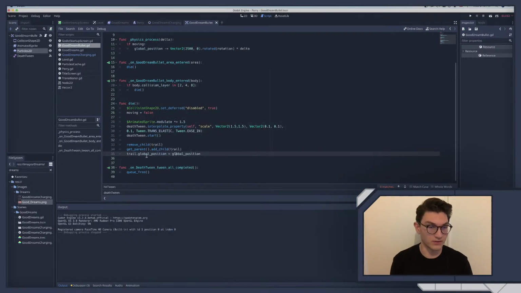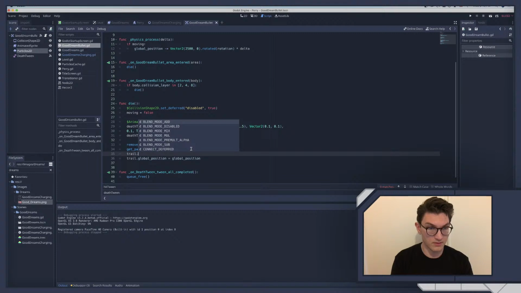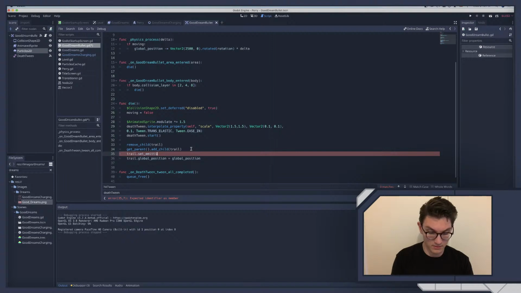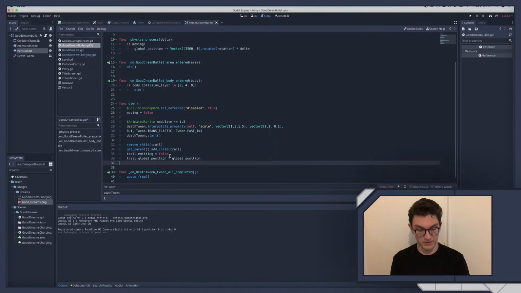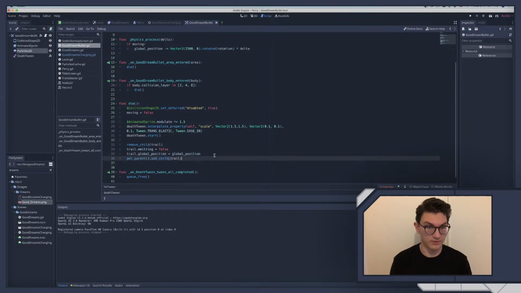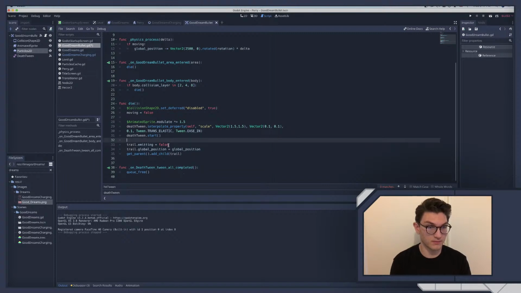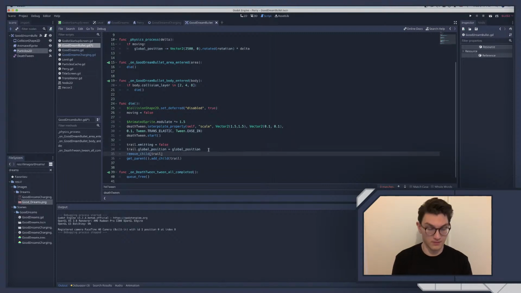Oh, we need to set emitting false. Trail dot set underscore emitting. I wonder if we can just do emitting equals false. Yeah, we can do that. Okay, and then I'm going to do this because we don't want it to keep emitting. I mean, I guess we could just do that right under here. Looks a little prettier.